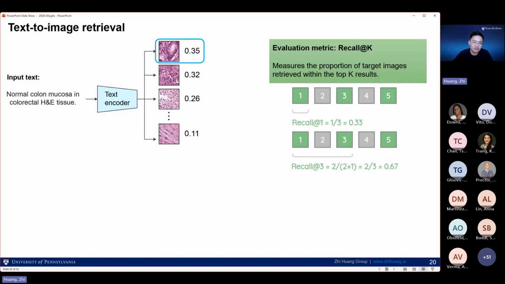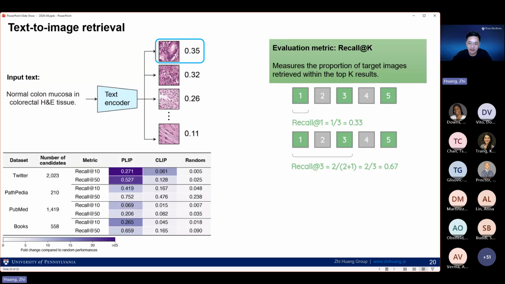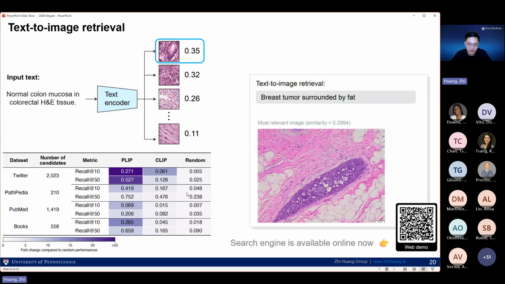We evaluate this image retrieval accuracy by the recall at top K, meaning the proportion of the target image retrieved within the top K results. We found that PLIP is much better than CLIP and random retrieval. And keep in mind, this is a pretty challenging task, so the performance is not as high as we would like to see, but compared to the baseline it is much better. Here's an example. If you ask for "breast tumor surrounded by fat," it will retrieve the right image that precisely matches your description.